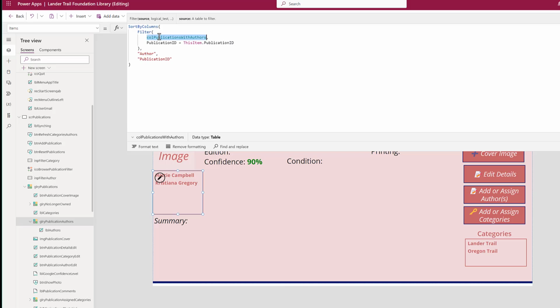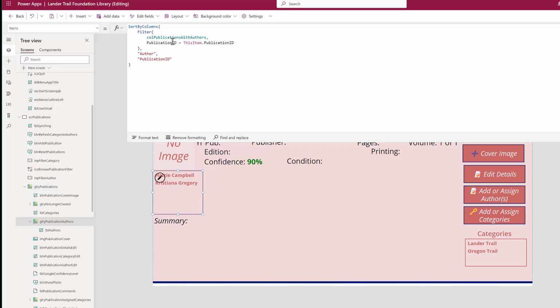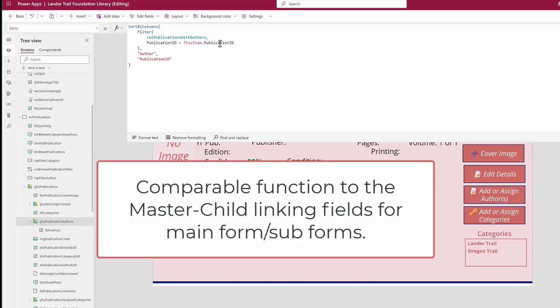We're filtering a collection called Publications with Authors using the publication ID from this collection that matches the current record, or this item's publication ID. So whatever the publication ID is in this gallery, this sub-gallery will show only records in this collection which match on publication ID. This is very much like the master-child linking fields in a main form subform.